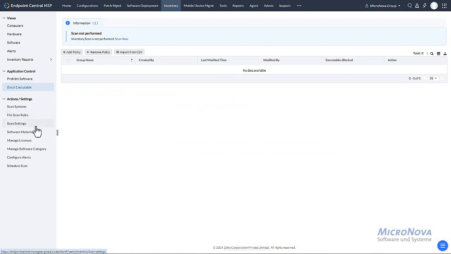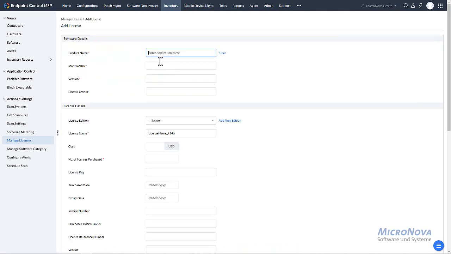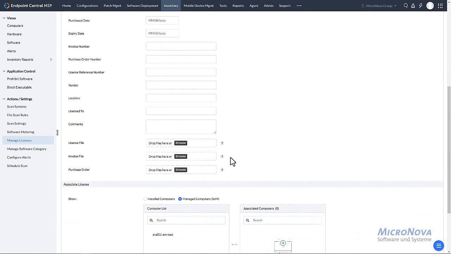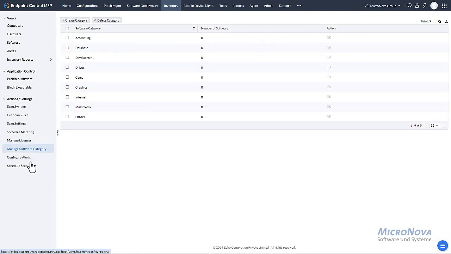And we do have here the manage licenses. We can add software here, software licenses with different informations, license files, invoice files. And we can associate these licenses with a computer so that we know this license is correct on that system. So it's only an association. There is no licensing procedure in the background. Okay.